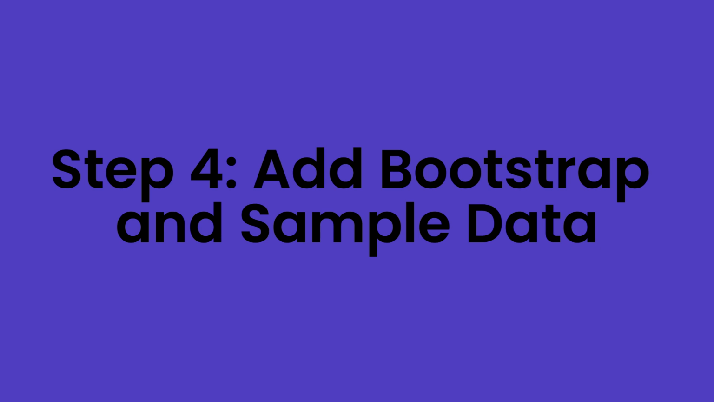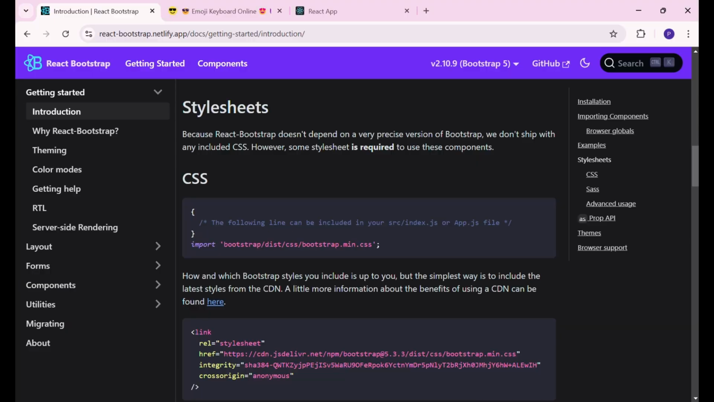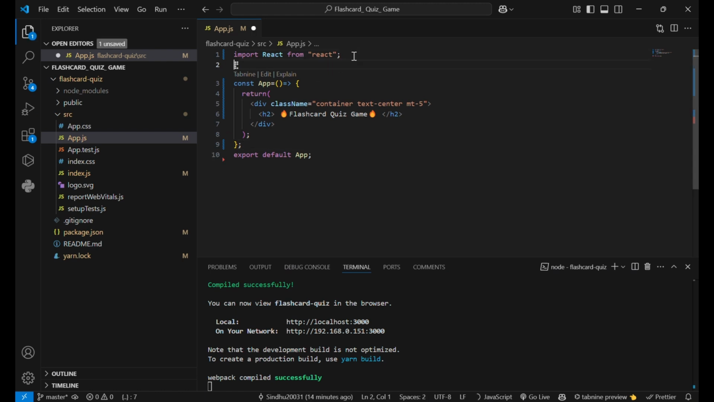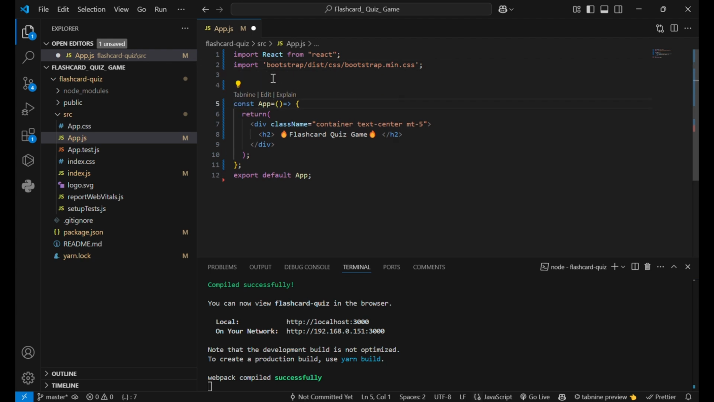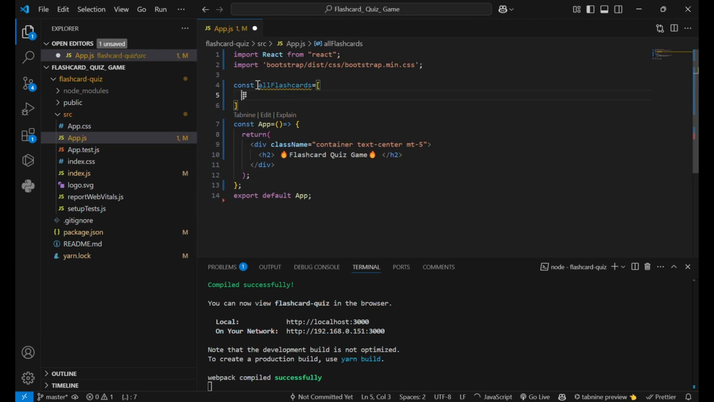Now, we will import Bootstrap and add the flashcard questions and answers. Again, copy this import line and paste it in app.js. Next, we define an array called allFlashcards. This array contains multiple flashcards, where each flashcard has an ID, a question and an answer. This is the data we will use for our quiz game.